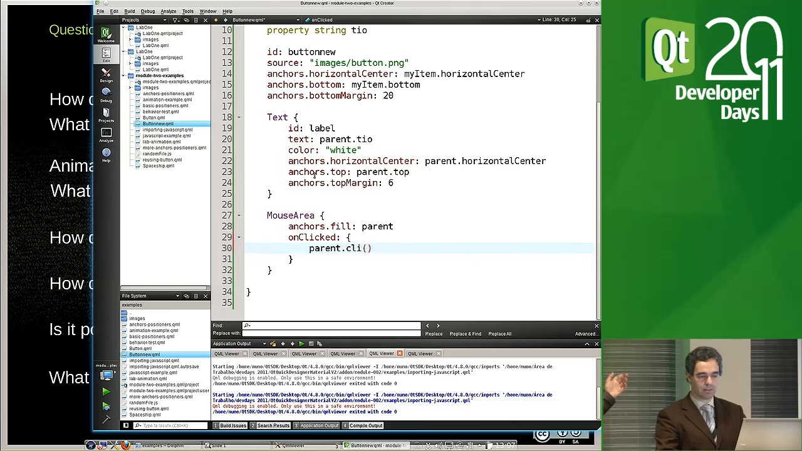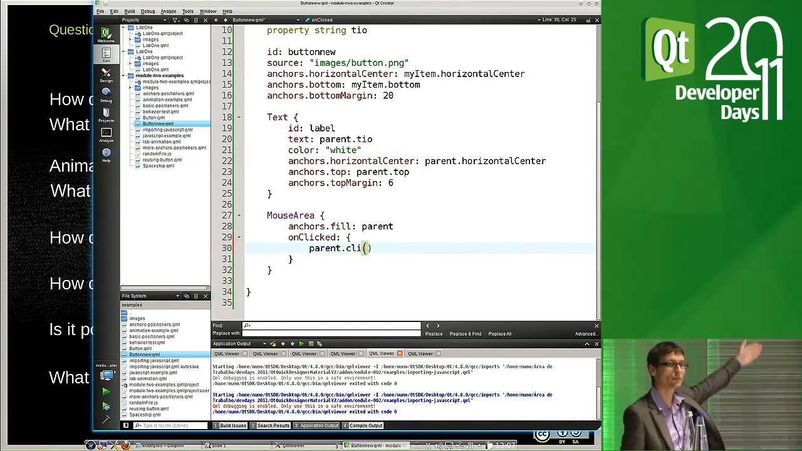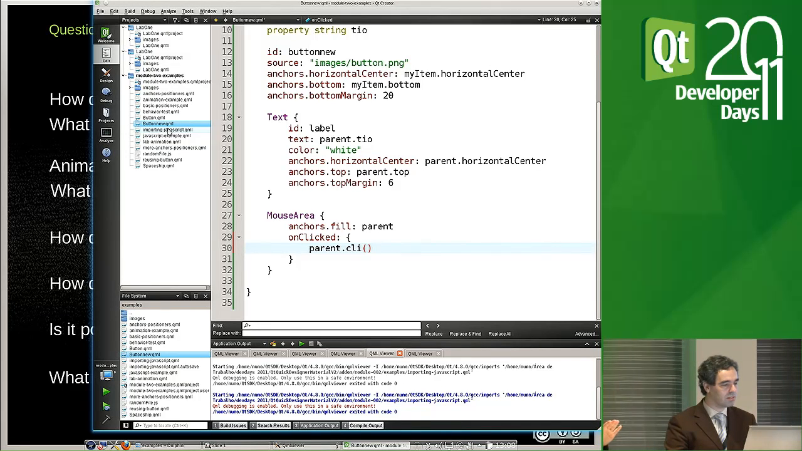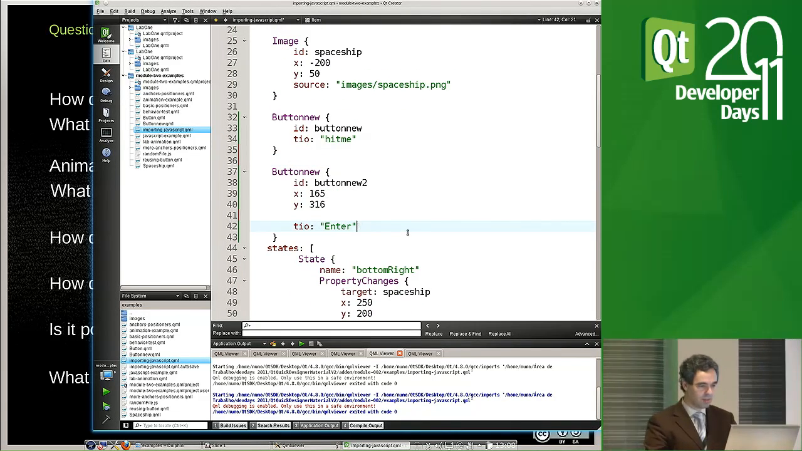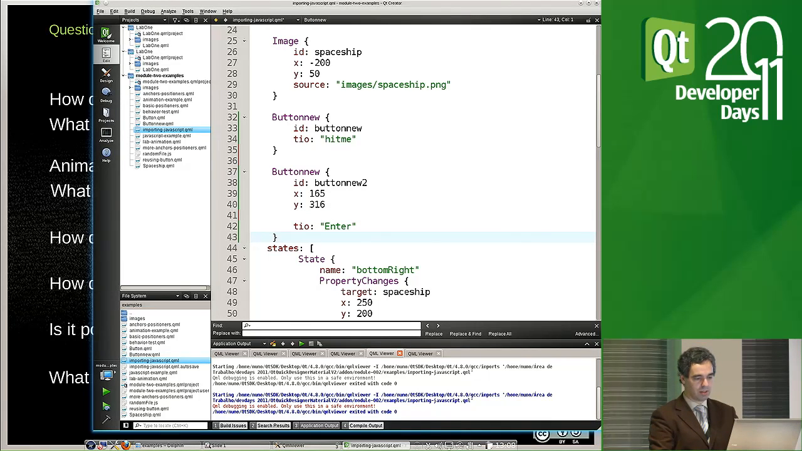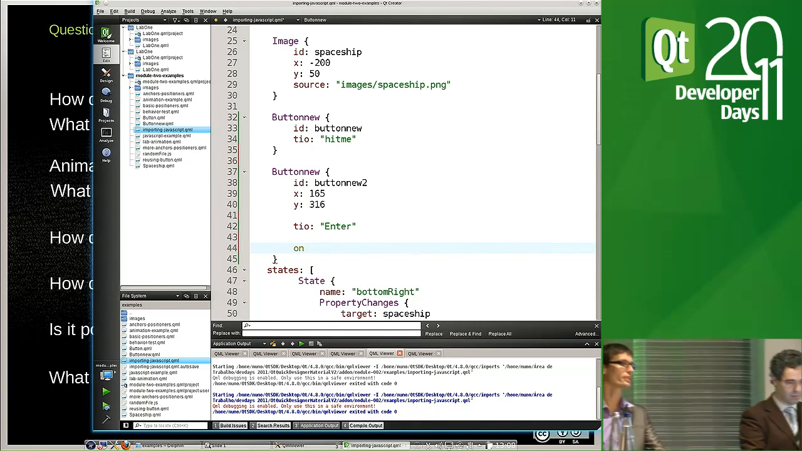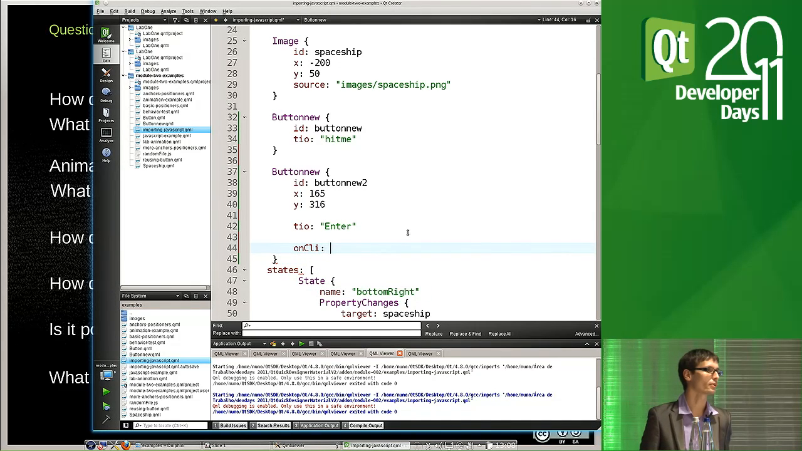And so basically, we forward the onClicked signal from the mouse area to the clicked signal of our root item here. Don't you have to use the emit function here? There's no emit in QML. And if you look at Qt code, if you search for emit, you'll see that emit is defined as nothing. So emit is just something for developers.